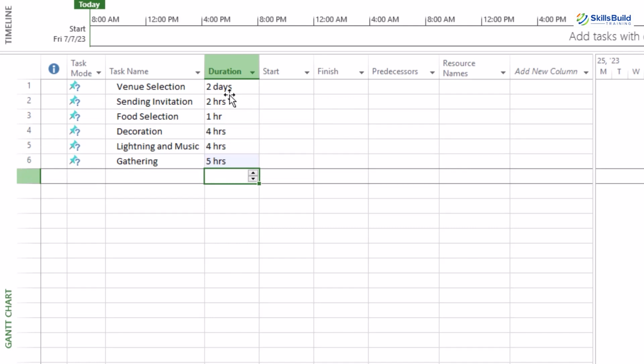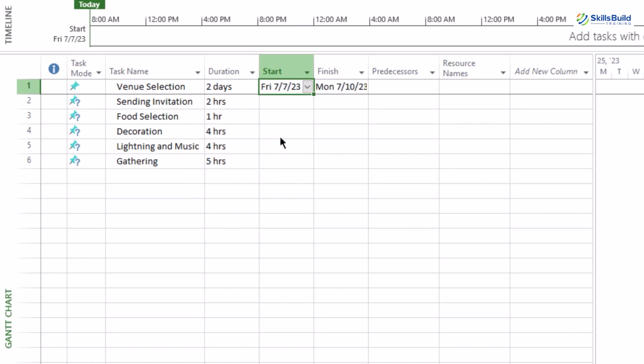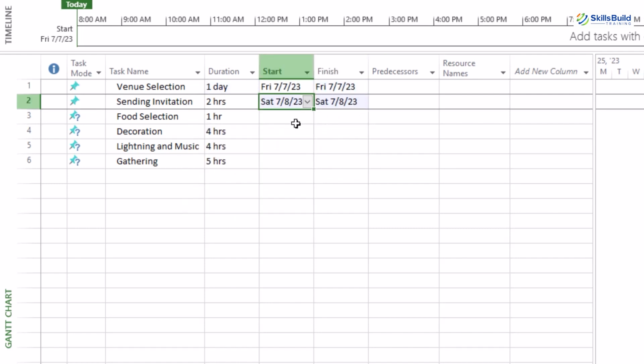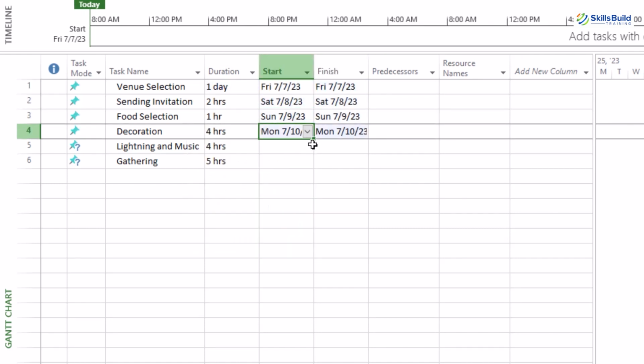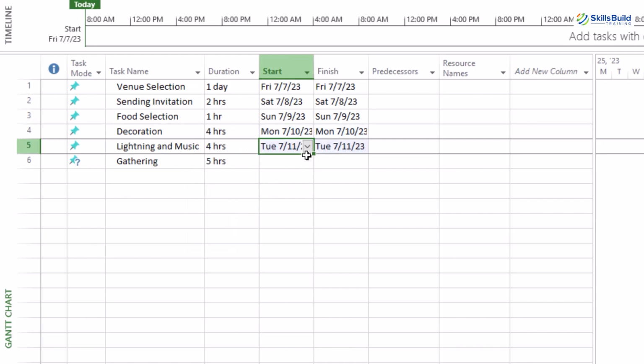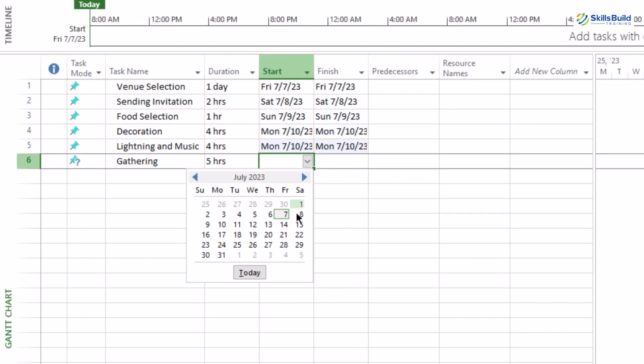In the end, let's determine the time for the gathering event. I think 5 hours of gathering will be enough. We are done here with the duration for each task. Now we need to determine the dates for each task. For example, the venue selection can be done on the 7th of July 2023 and will end on the same day. We need to do the same for each task here.